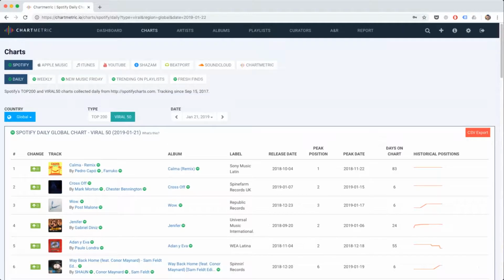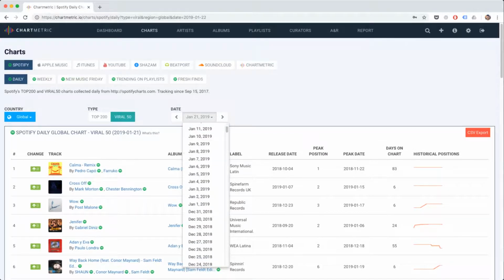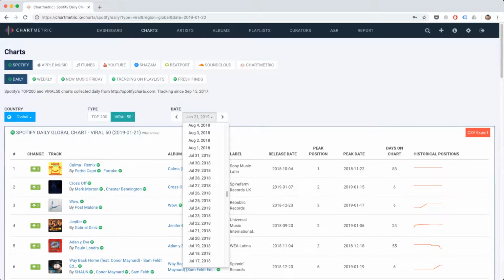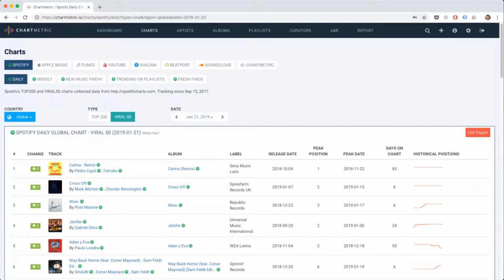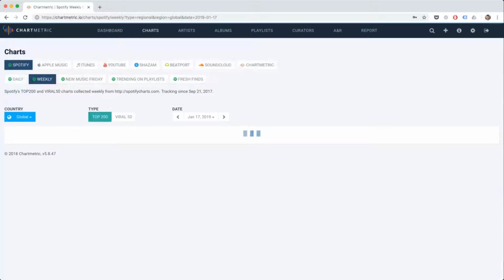And don't forget that we also collect this by date as well. For this particular chart, the Spotify viral 50, excuse me, it goes all the way back to January of 2018. You can also do a CSV export on pretty much all of these charts as well. You can do weekly, which is pretty self-explanatory.